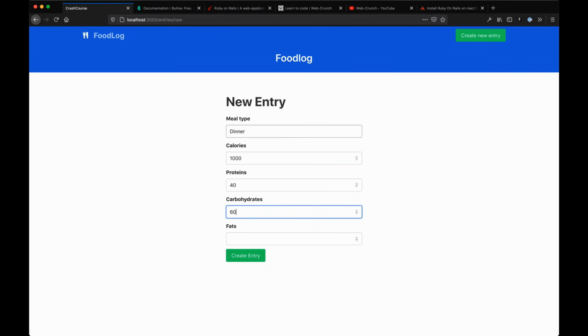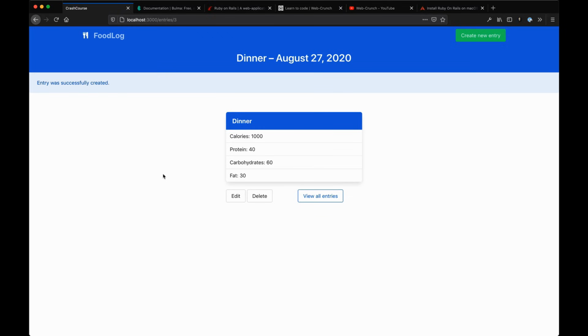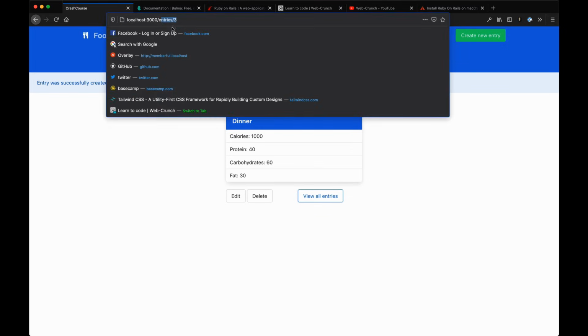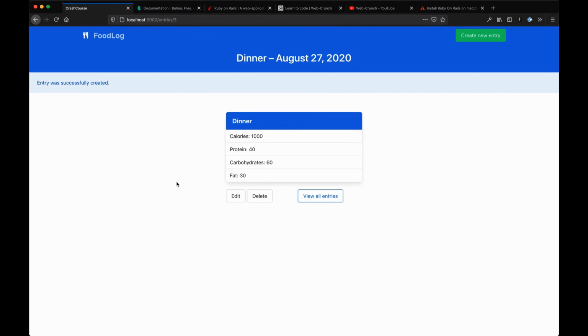40, 60, 30, just some random breakdown there. It presents this new entry. As you can see in the URL, it's an actual ID that gets added. There's tons of ways to configure how that URL would look in the app. We won't go deep into that because that's stuff you just learn as you go, but this is an icebreaker for that. Essentially, once you create that entry, you get to see it here on its own page.